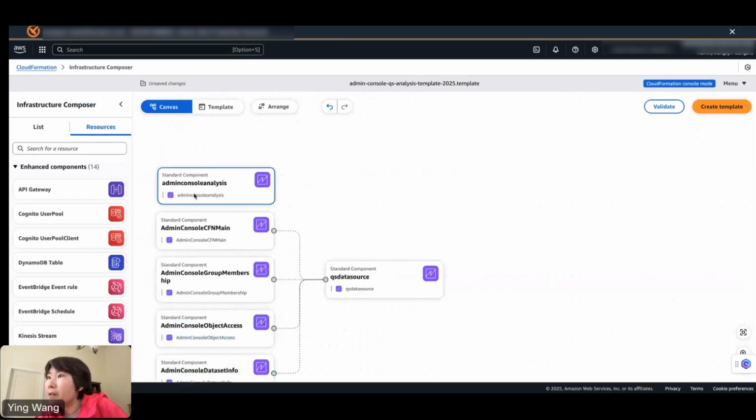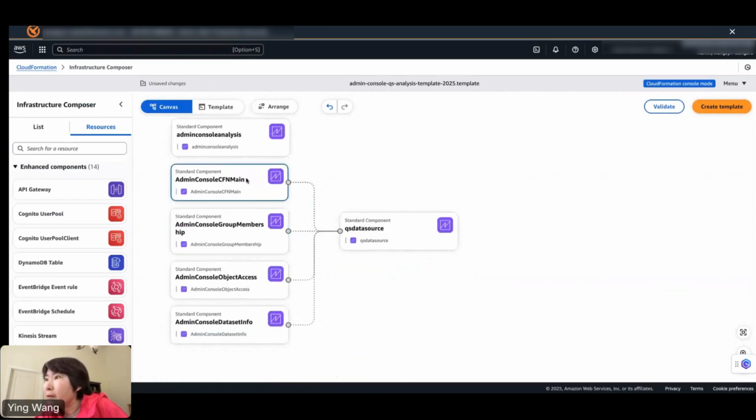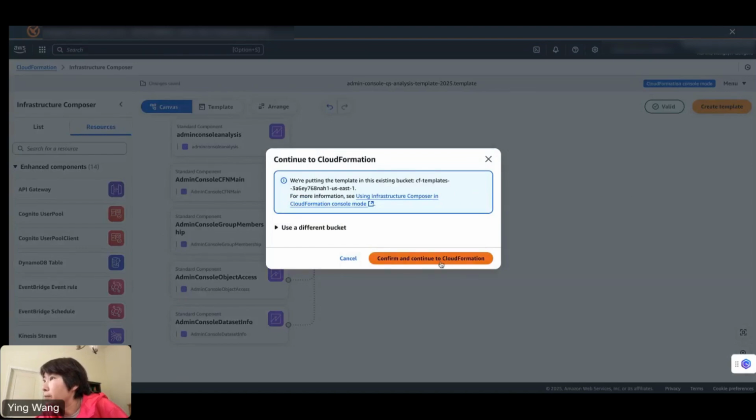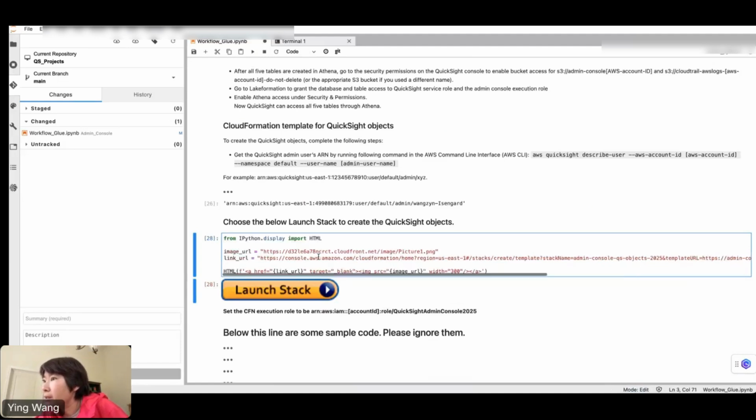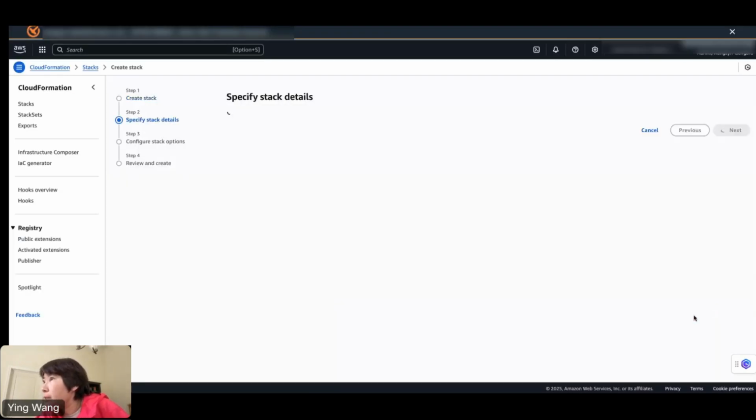Okay, so in this template, I will create the analysis and the underlying data set and the data source for you. So when you use the notebook, don't click this button. On this button, I made some mistake. Maybe I just forgot to rerun it after I updated this one. But anyway, this link is the correct link. Just use the link URL, then it should be good. And go to next.